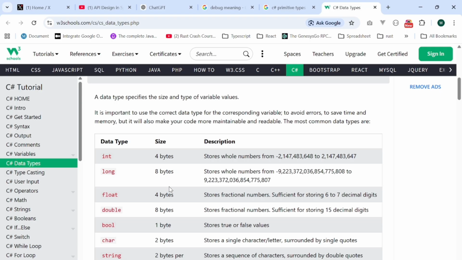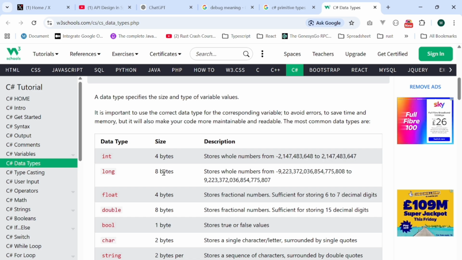And you can see the sizes which they hold in memory. However, here's the important bit. For int, it stores whole numbers from negative 2,147,483,648 to wherever this long number is. Then long, which is 8 bytes, stores this value, the negative of it, to this.